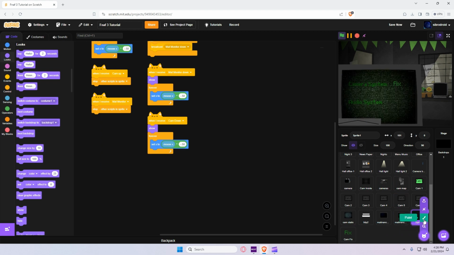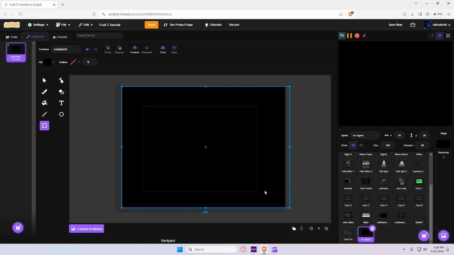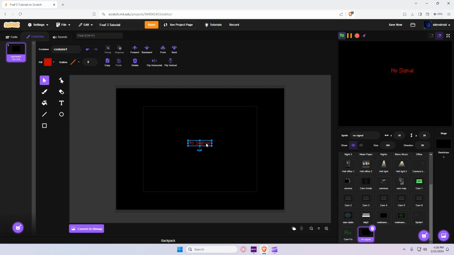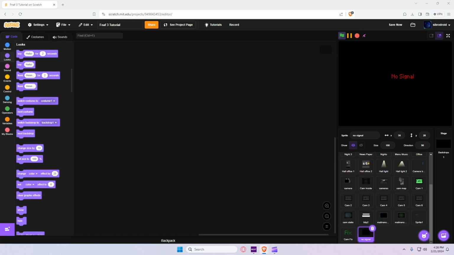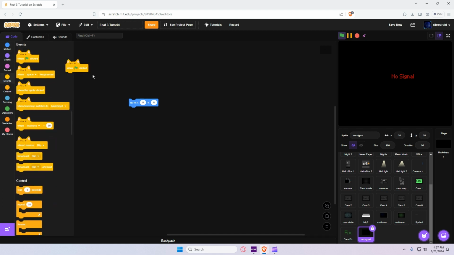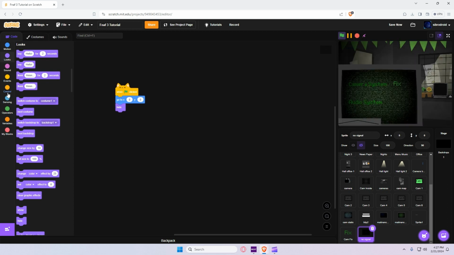Then for the cameras, we're going to make a new sprite. We're going to call it no signal. It's going to be a black screen, or just do whatever you want, be creative. And do no signal there. Just make sure it's centered. The code for this one is when flag is clicked, hide, go to 0, 0.